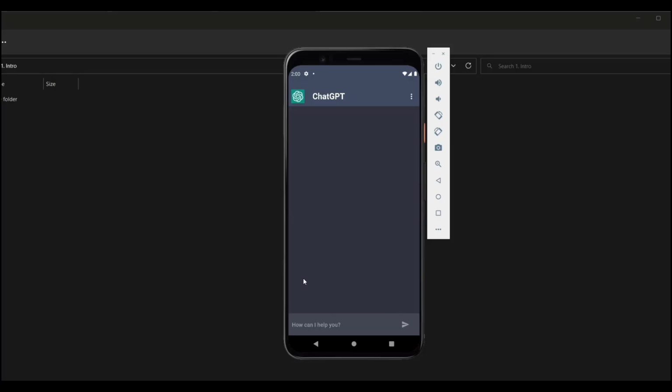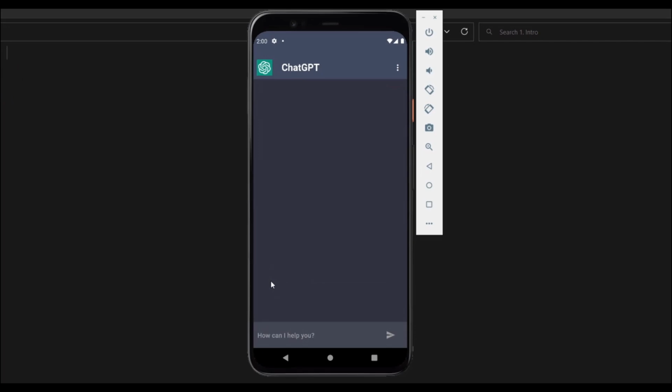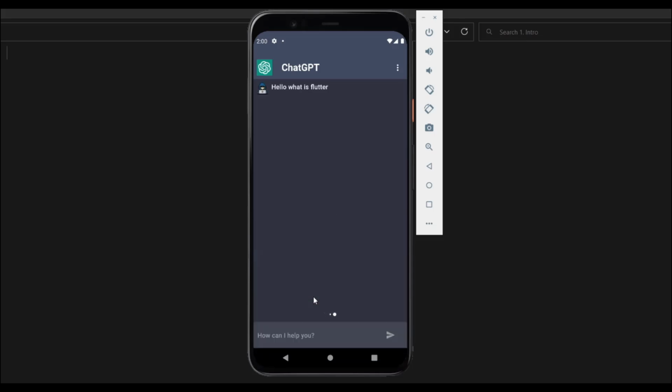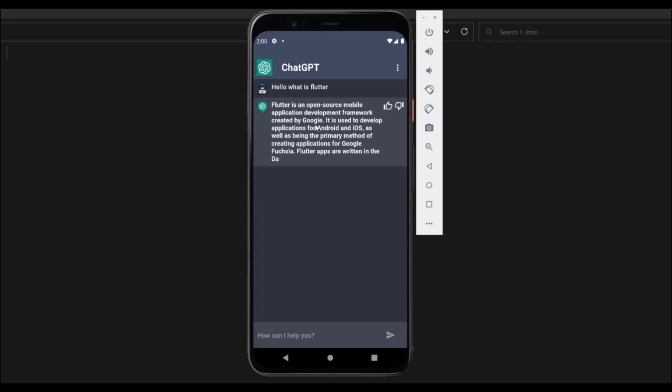So if you have used ChatGPT, basically this is the same thing. We can send any message here. So let's say hello, let's say what is Flutter, for example, and send it. Then you will have this loader here, and then you will have the answer just like that. So this is basically similar or just the same as ChatGPT, and we are using the ChatGPT AI.